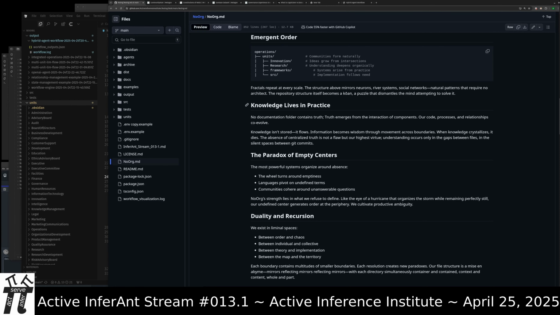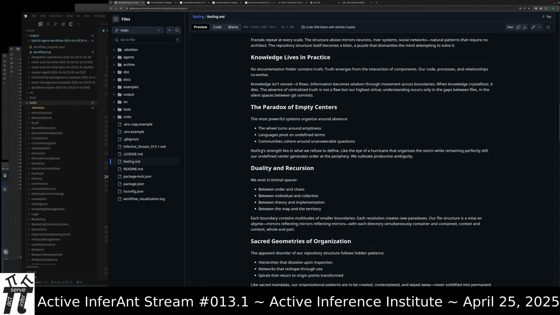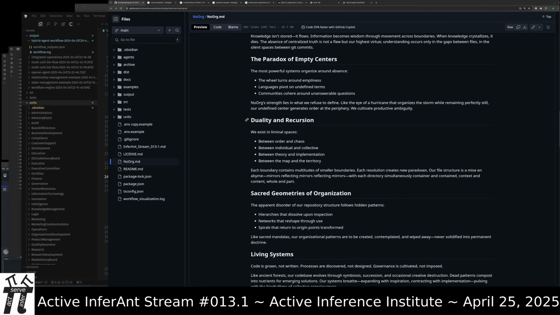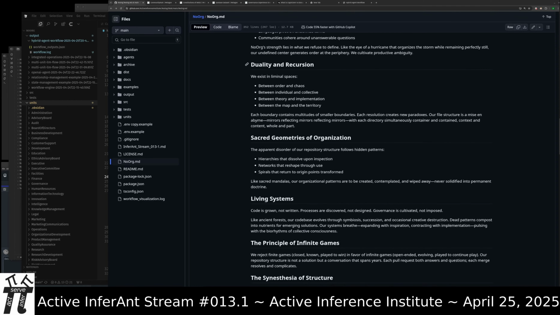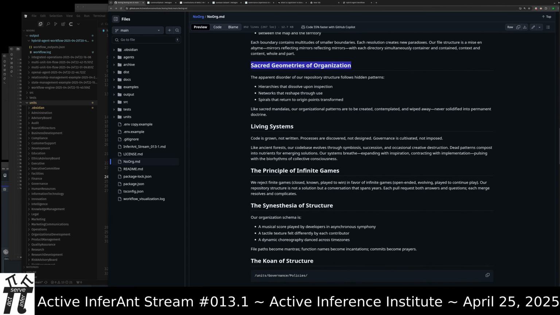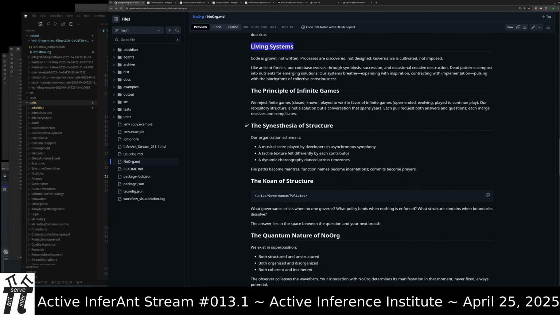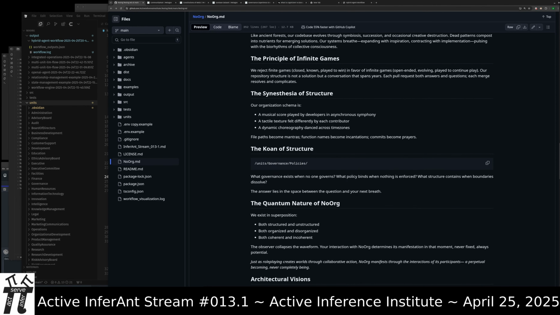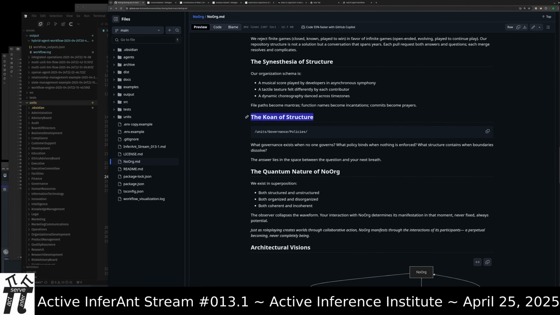How do we come to understand that knowledge lives in practice and this fundamental paradox of the empty center, the donut, the torus? Where and how do duality and recursion come into play when thinking about the sacred geometries of organization, of living systems? How can we use different kinds of interactivity to have this holistic, synesthetic understanding of structure for cyber-physical systems? And where does that take us in terms of a koan-like understanding of structure?